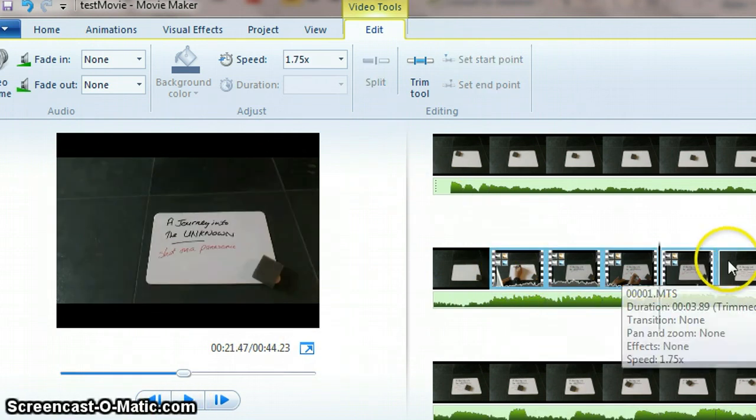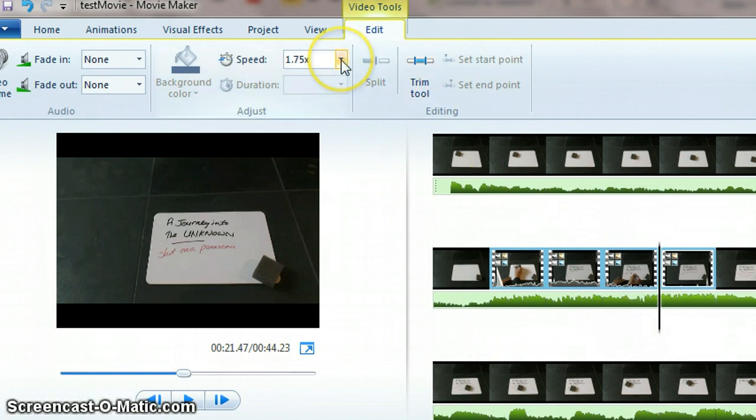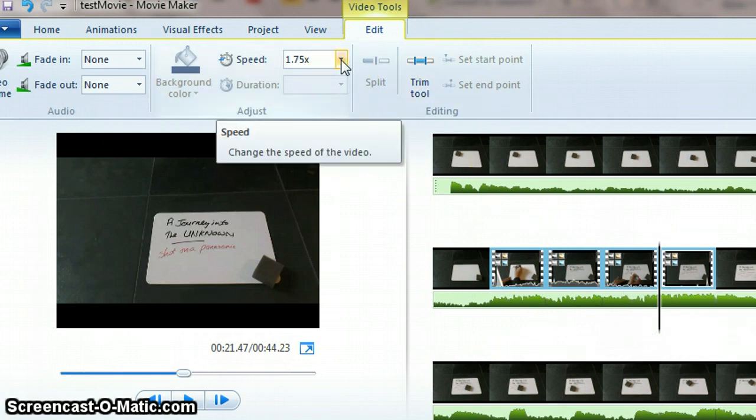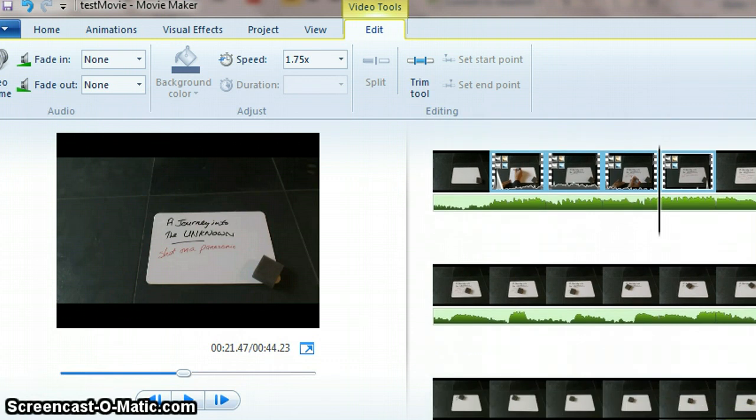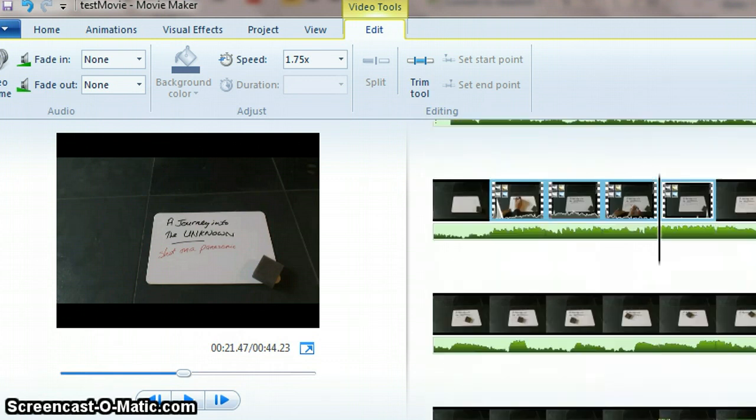So I've just highlighted these and changed the speed to 1.75 because I think that's going to work better, and that's reduced the length of my movie right down to well under a minute, which is good for this project, because then I can show you the save options.